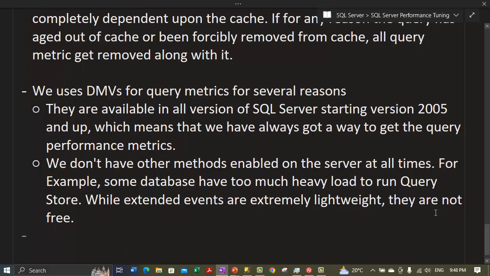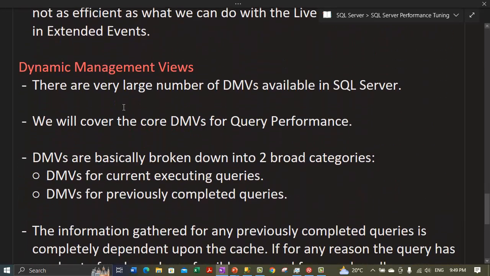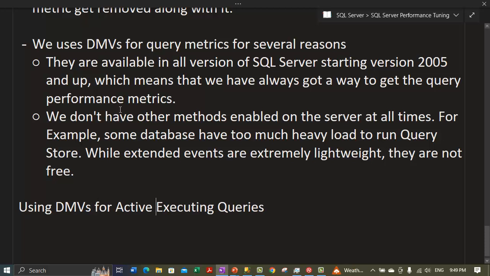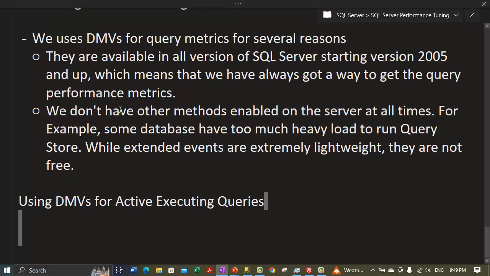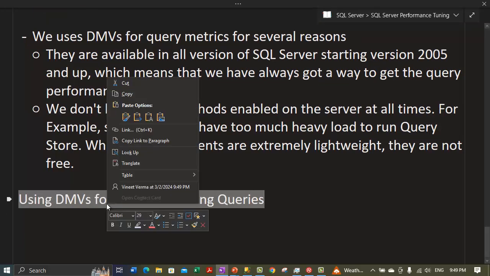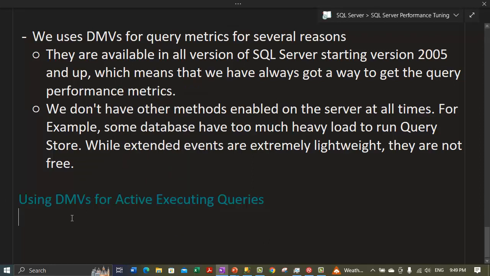Now let's see how we can use the DMVs. We will use the DMVs for the active executing queries. So let me type: using DMVs for active executing queries. This is my next topic, so pay some attention here, guys. Let me mark it with a separate heading color. Now what we will do is use DMVs for any of the actively executing queries.